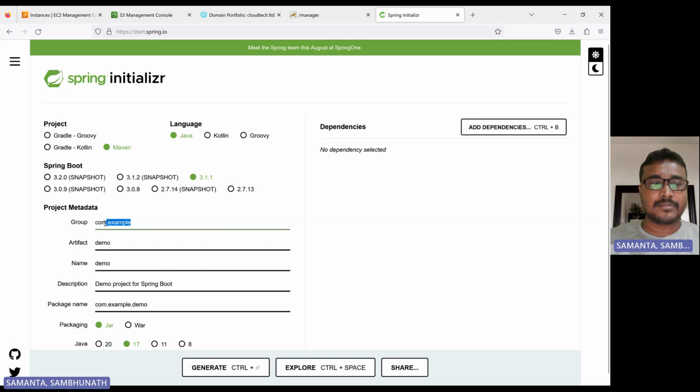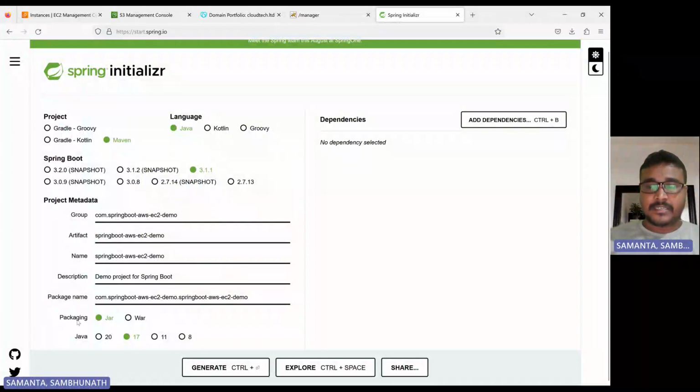And then here you can give some project name like Spring Boot AWS EC2 demo, something like that. You can leave the rest like this here also. Okay, guys. Then here is the packaging. There are two options for packaging: either you can create a JAR or you can create a WAR.